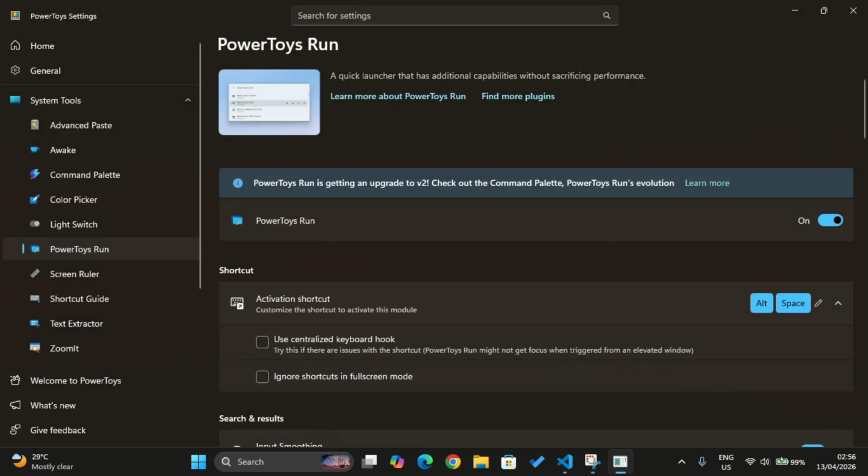So why should you use PowerToys Run? Because it is fast, it is free, and it saves you time every single day. Launch any apps in milliseconds, do maths without opening an app, find files across your entire computer, search the web without opening a web browser.